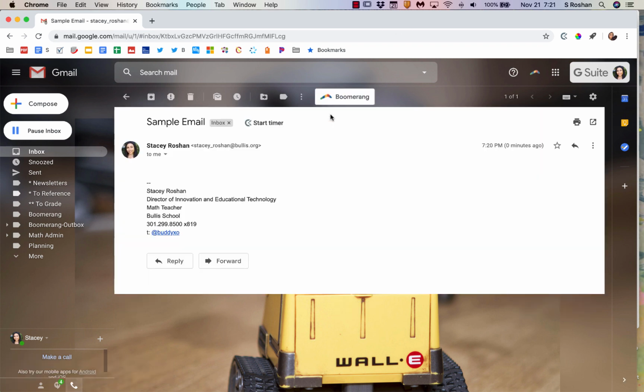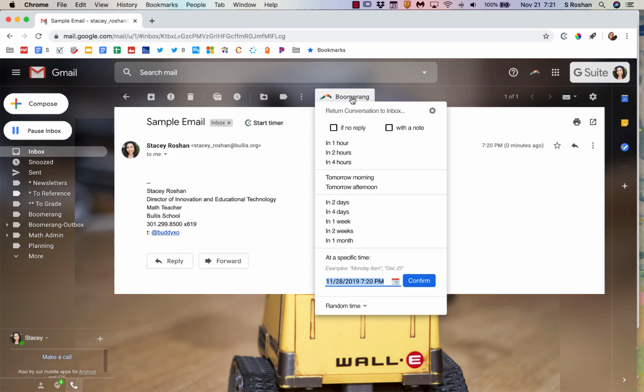So now I have an email in my inbox, and I can use this boomerang feature up here, and I can say, you know what? I'm not ready to deal with this email today, but I'm ready to deal with it tomorrow morning at 10 a.m. So instead of having to choose it from the calendar, one other thing that I love is that I can just say, tomorrow at 10 a.m. and then press the enter key, confirm that I want it to come back to me tomorrow at 10 a.m.